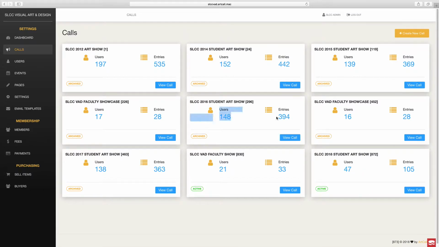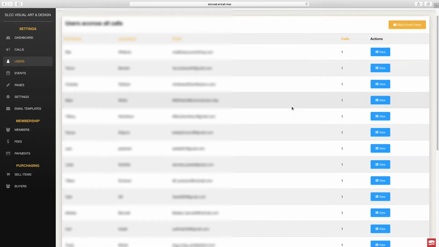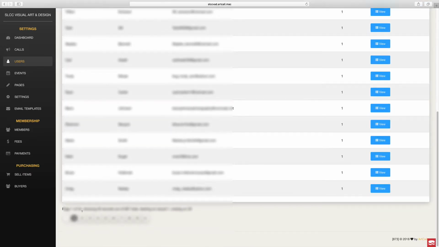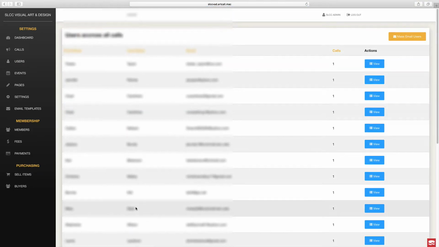You can see the amount of users, the amount of entries that were submitted for each of those past calls as well. Over here on the Users tab, we'll show you all of the users across all of your calls. And you can see via the Calls column here, if you have users that have submitted to multiple calls, they'll have a different number here in the Calls tab.